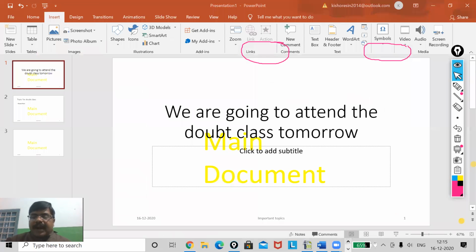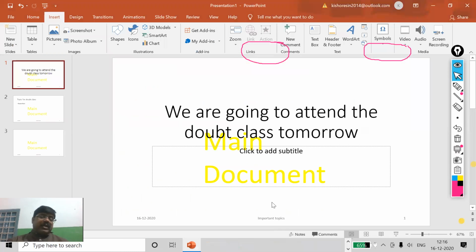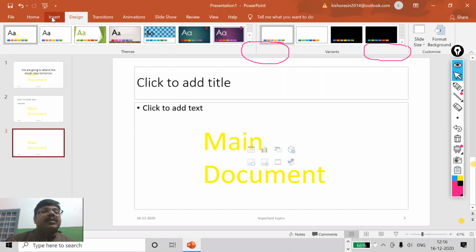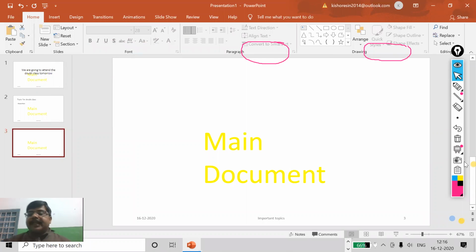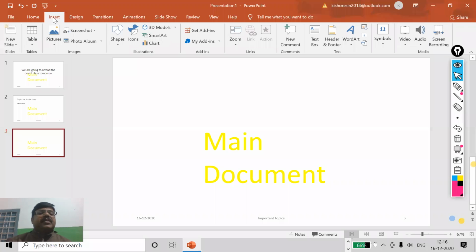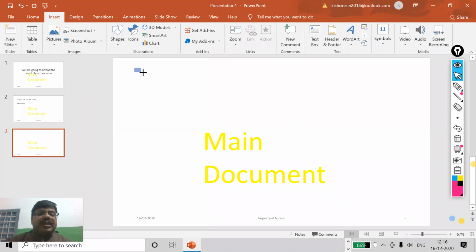Now, the next part is grouping and ungrouping. Already I discussed the importance of grouping and ungrouping. So I'm going to take another slide. I'm going to take this one slide having a different layout, blank. Clear? Now I will insert some shapes. I want to insert first here a rectangle.